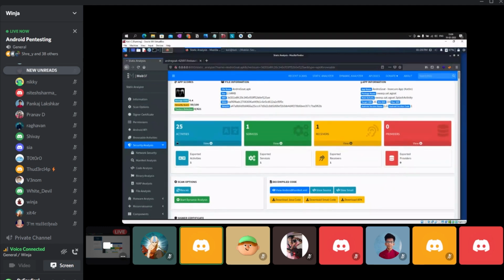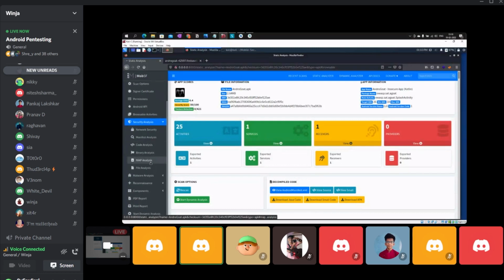Other than that, if you see, MobSF can give you some security analysis in which there's network and there's manifest. The manifest is an XML file in the Android source code which has permissions in it. We can have a look at that and get to know if backup is enabled or if the application is debuggable, etc. Then there's malware analysis.